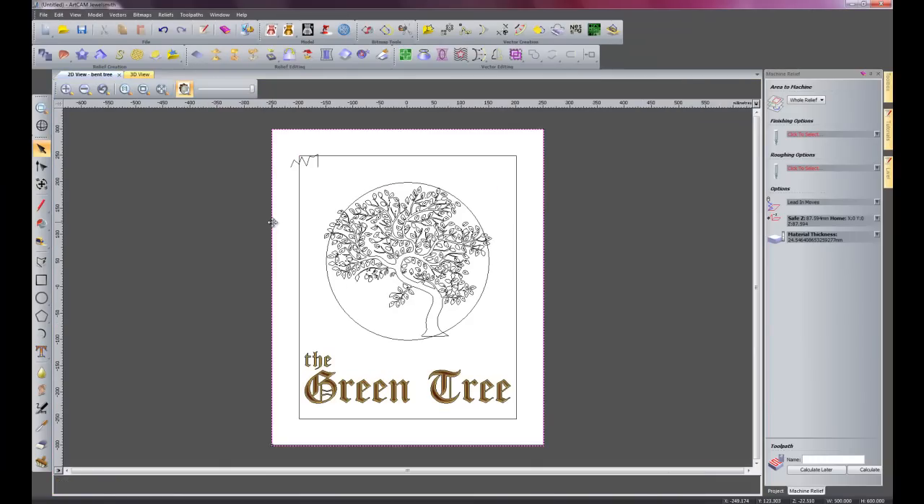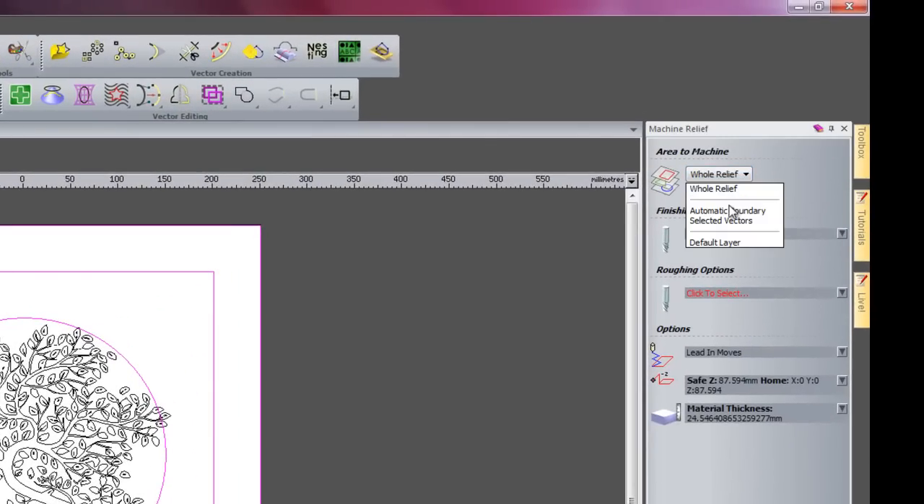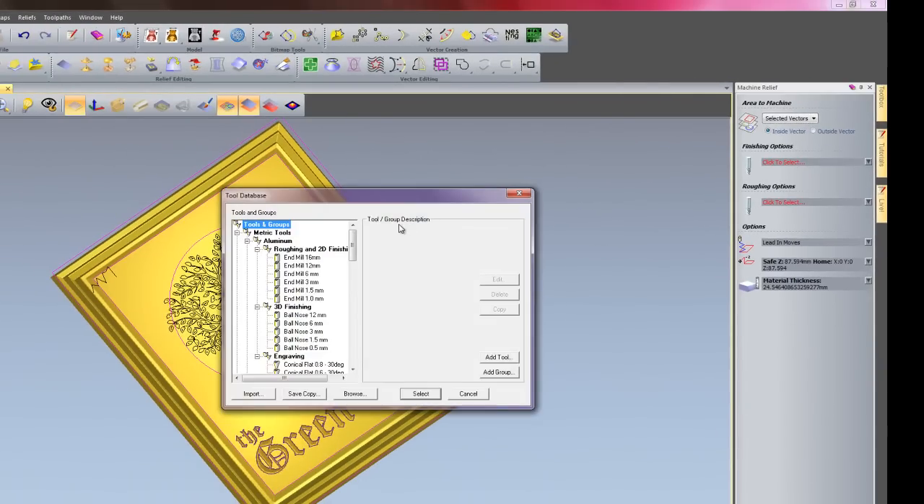Go back onto my 2D view and select the outside rectangle and the inside rectangle, select all of my text and select the circle. These are all my boundary points because I don't want to be machining the flat plane, as it would just be a waste of time. Instead of whole relief, I'll select selected vectors, go back onto my 3D view, inside vector, finishing options.